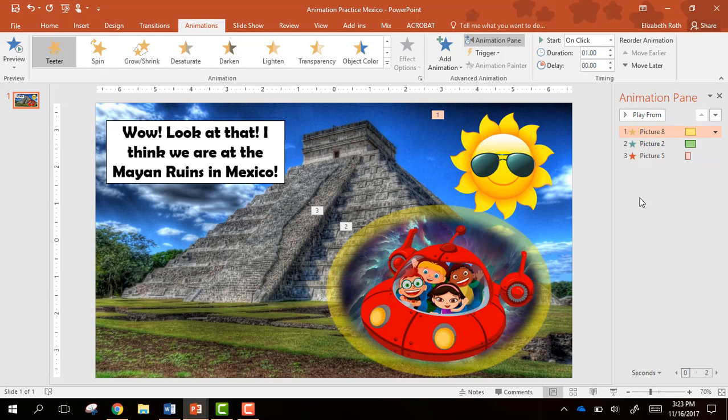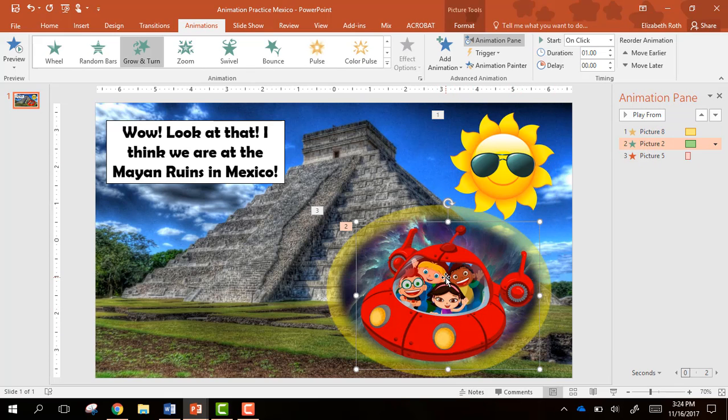Now if you've been playing around with your animations and you click on something and then you click on an animation, what you'll notice will happen is that it actually is going to override the animation. It's going to cancel out the one that's already on there. It's not going to add an additional one. So what you want to do to add more than one animation to a slide is you are going to click on the object and then go over here to add animation. So this will add a second or a third or a fourth or a fifth animation to an object.